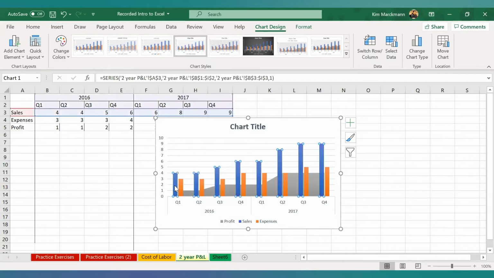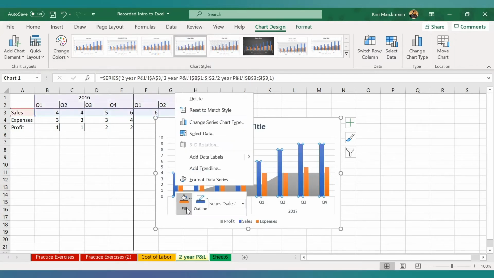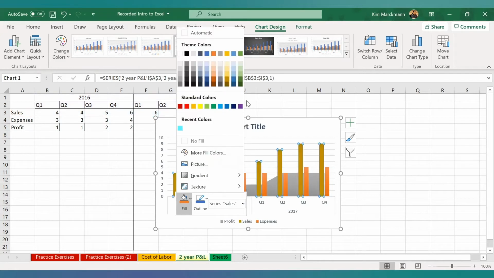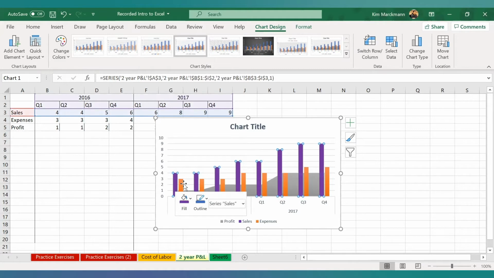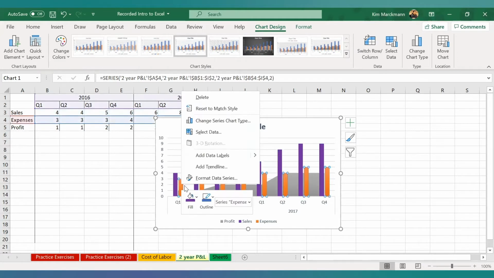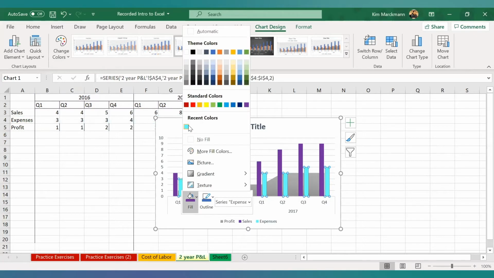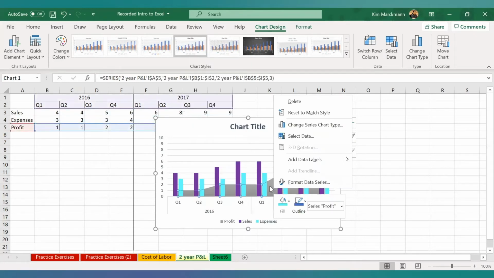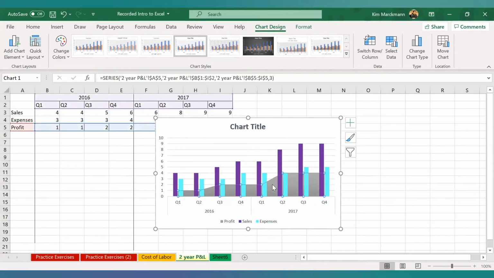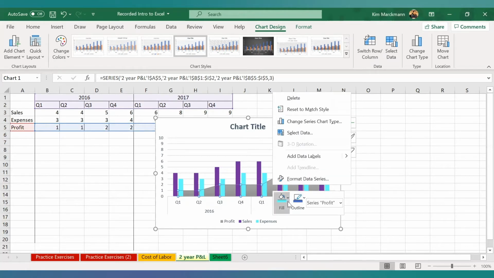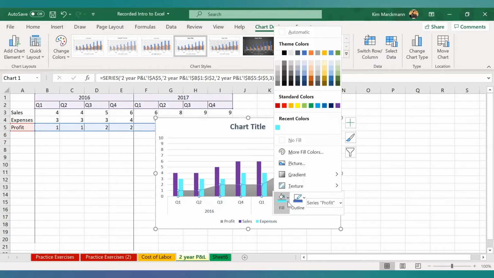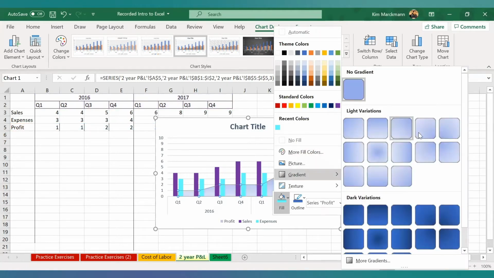So what I did there was I right clicked on this column, went to fill, and changed that color. And I can right click on these orange columns, once again, go to fill, and change that color. And then right click kind of in between these columns, right click here, and then I can change. I can even make that a gradient, make it look a little bit more 3D.